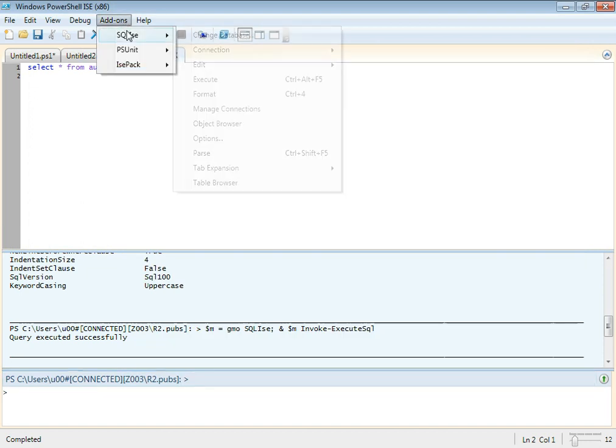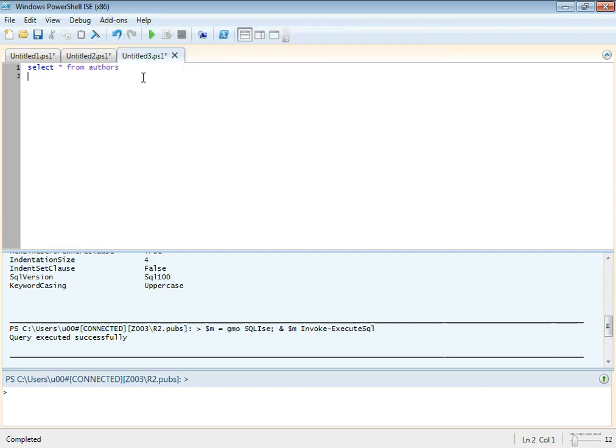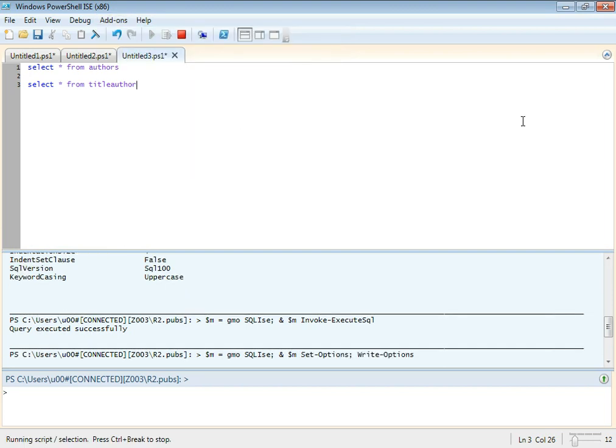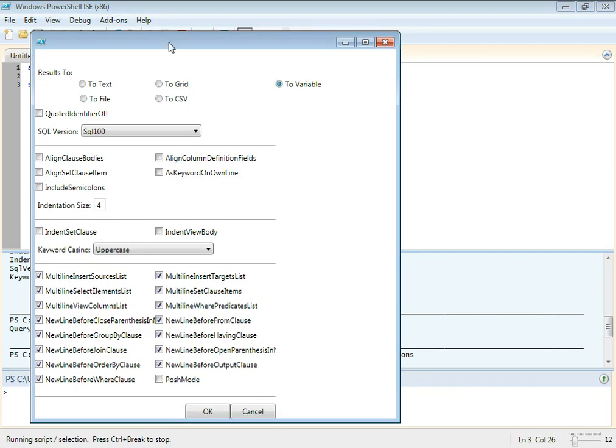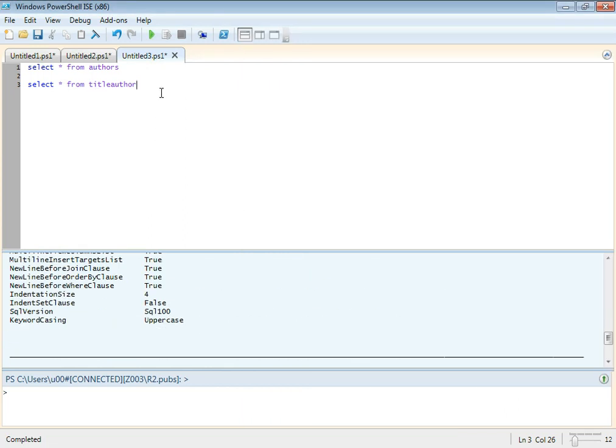Some of the other options we can look at in SQLIse, in addition to executing queries, are a few different options for outputting the results of the queries. So let's type in another query here. This time, instead of outputting to a grid, I'm going to change this to output to a PowerShell variable. So I select variable and click OK. Then if I highlight just a certain piece of text, I can execute just that query, just like I could in SQL Server Management Studio.